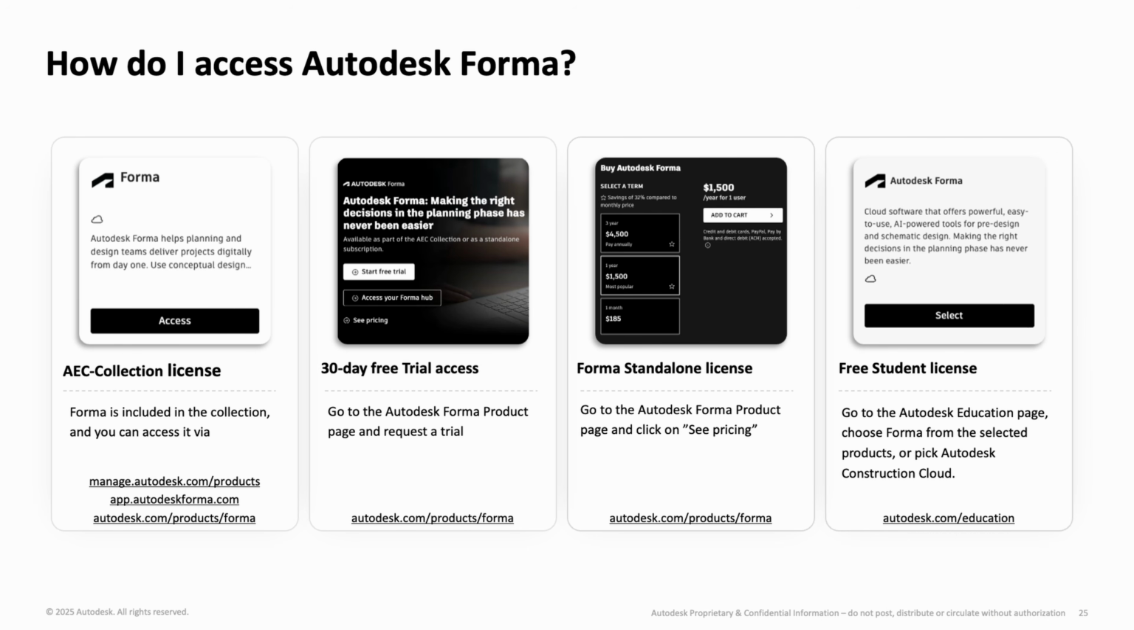And lastly, if you're a student or an educator, it's a great opportunity for you because you can get a license through the Autodesk Education program at no extra cost. So you can just head over to autodesk.com/education and choose either the Construction Cloud or the Forma as your product. And you just have to go through a short confirmation process that you're a student, and then you have a yearly license that can easily be renewed next year.